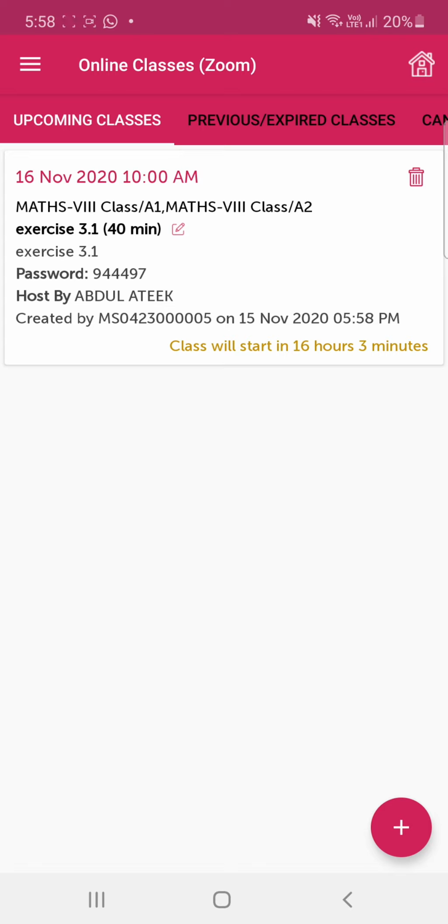The class will start in 16 hours 3 minutes. So after the countdown, it will show a start button there. After 16 hours 3 minutes or at 10 a.m., it will show a start button there. When the teacher presses the start button, the teacher will be able to start the online class for the students.